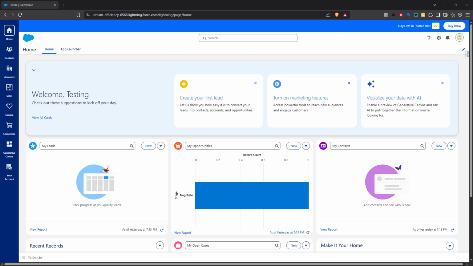First things first, go ahead and log into your Salesforce account using your credentials. Doing this ensures that you have the necessary permissions to upload and manage your company's branding resources.